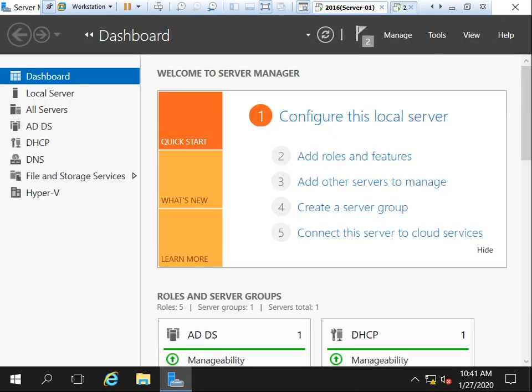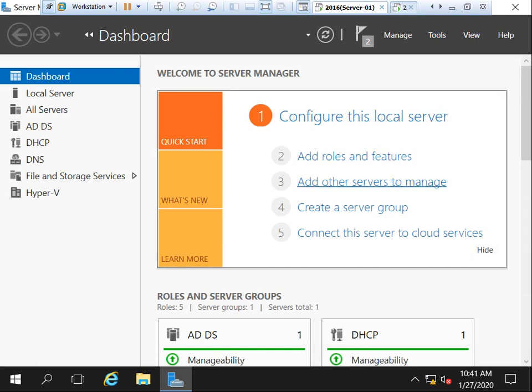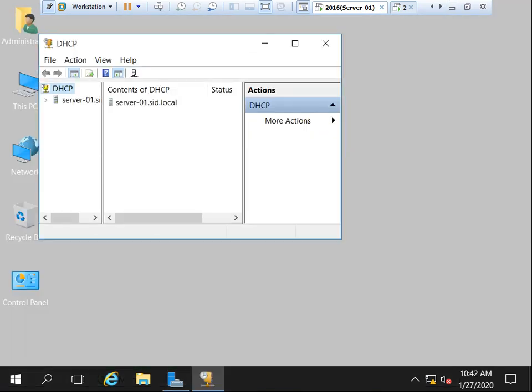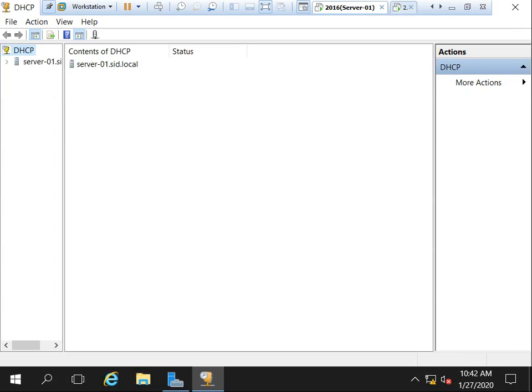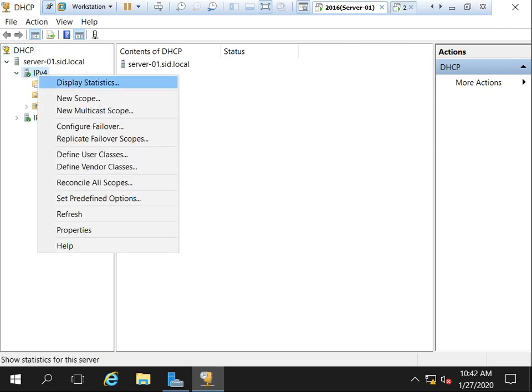Now close this also. Now go to tools and you have the option DHCP. Just click on DHCP. Minimize this, I don't want the server manager now. Now this is the DHCP console we have. Okay, now expand this. We have the option IPv4 and IPv6. Now what IP addresses do you want to use? I'm using only IPv4 right now. I'll expand this, and right click on that, we have the option new scope.